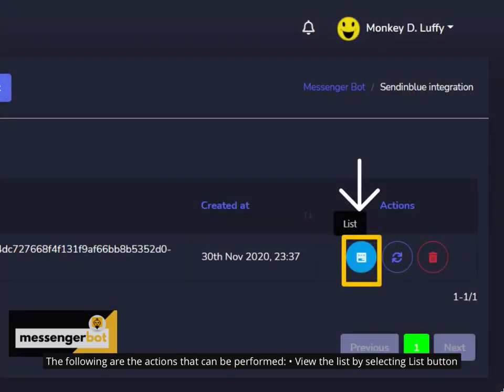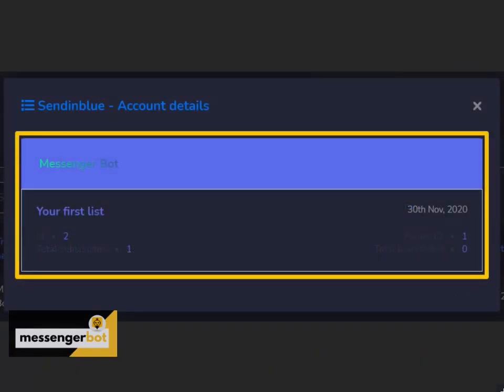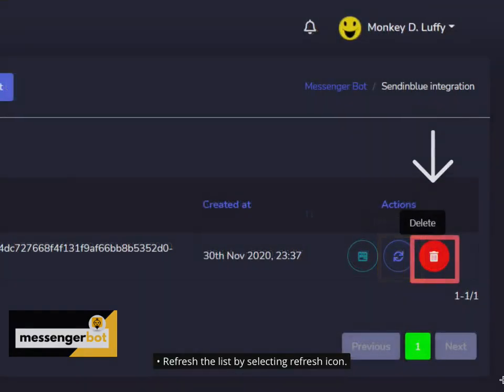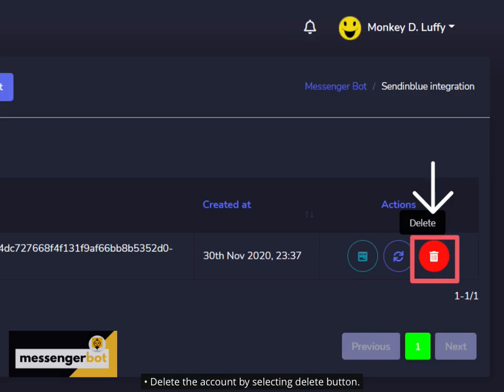The following are the actions that can be performed. View the list by selecting List button. Refresh the list by selecting Refresh icon. Delete the account by selecting Delete button.